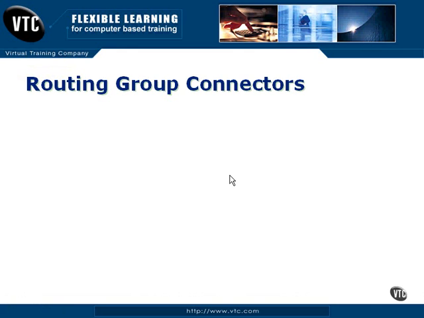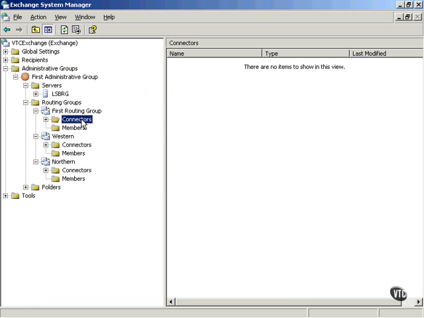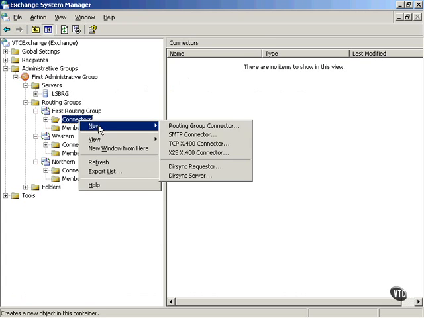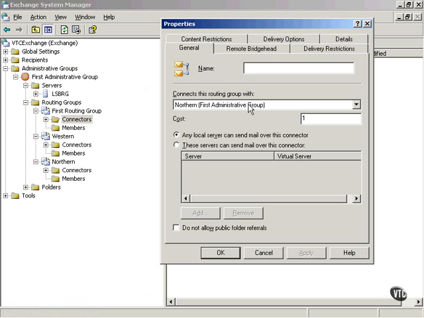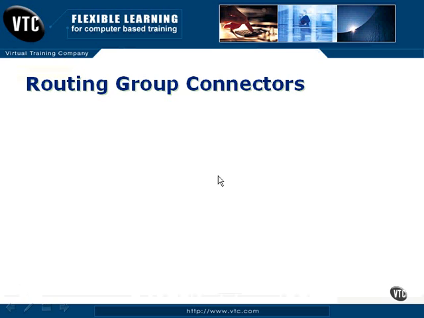We can set a cost on our routing group connectors, and let me go back again. When I get on a connector and set it up, I can set a cost, and notice the cost right here. This can be from 1 to 100. When I set that up, I'm saying, okay, you can use this connector, but I want you to always look for the lowest cost route. Be careful with this.